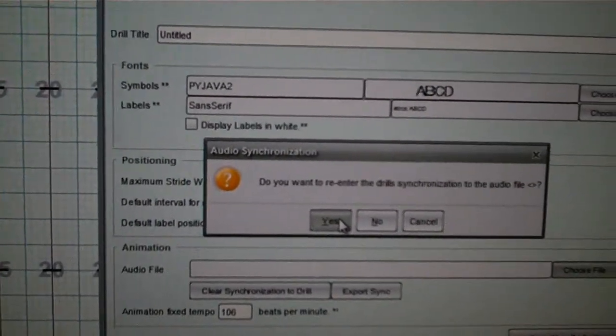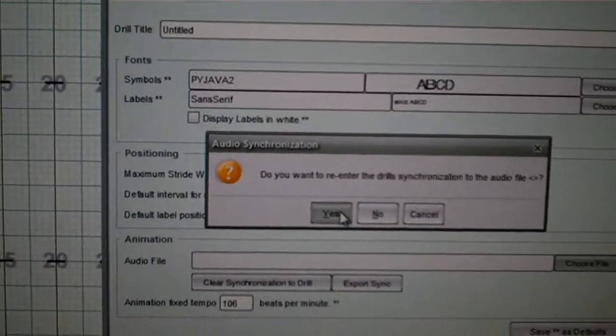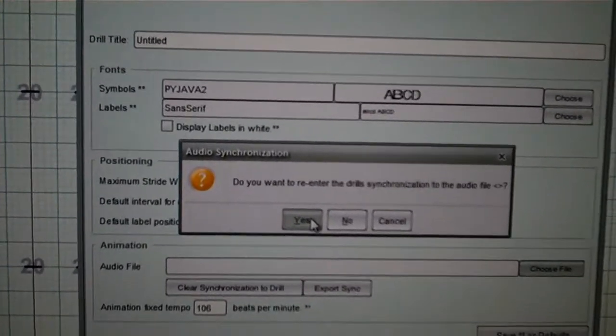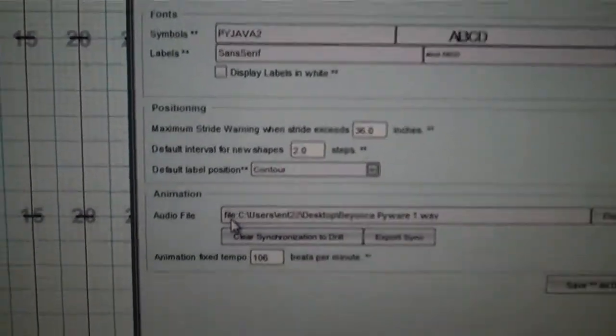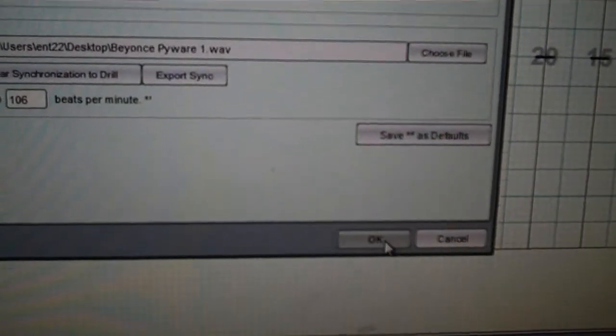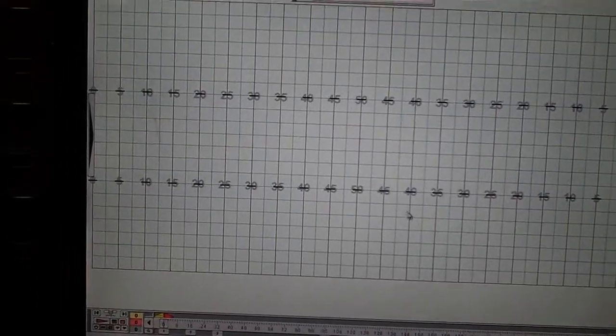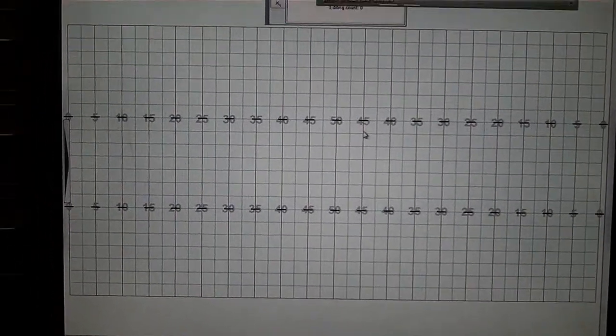Next, because I have added this and deleted it just for the sake of writing out your step-by-step instructions, I'm going to go ahead and click Yes. You will see here that the audio file is now present. I will go ahead and click OK. And then you're basically going to get back to your drill and nothing is going to happen, and that's normal.